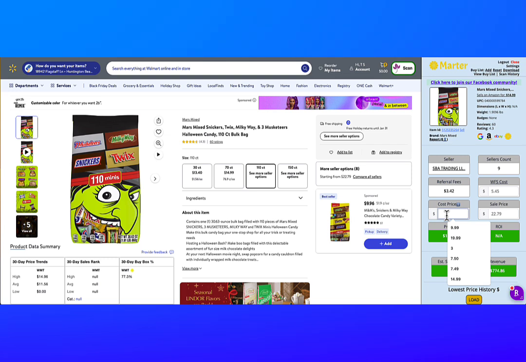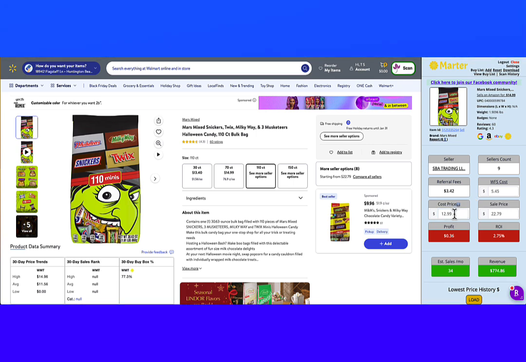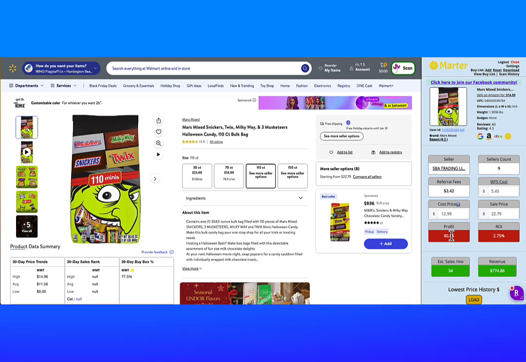And then I would enter how much I'm paying for this item. So this item, I can probably get it for, I would say, $12.99. Right now it's after Halloween, so if you can find it discounted, you might find it even cheaper than that. Now, once I put that information in, Marter is going to calculate whether or not this item is profitable. I mean, it is, but only 36 cents. That's not going to be an item I'm going to want to buy.